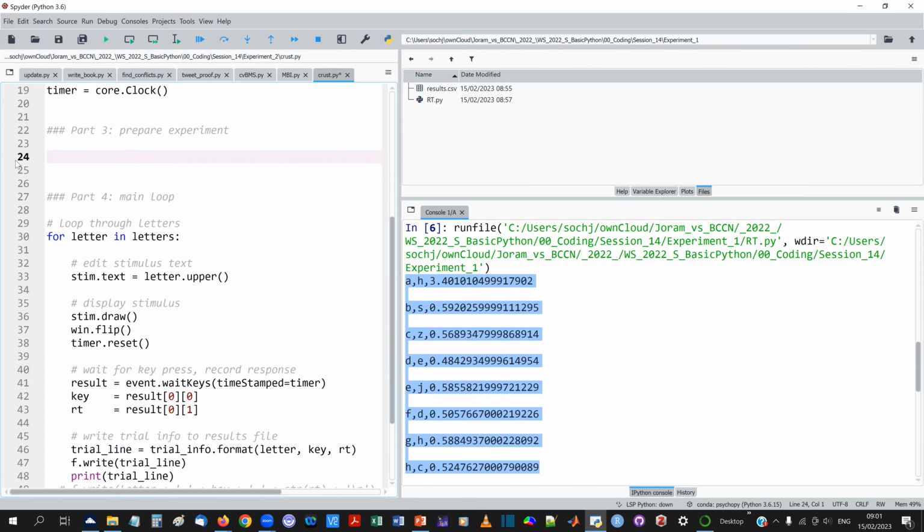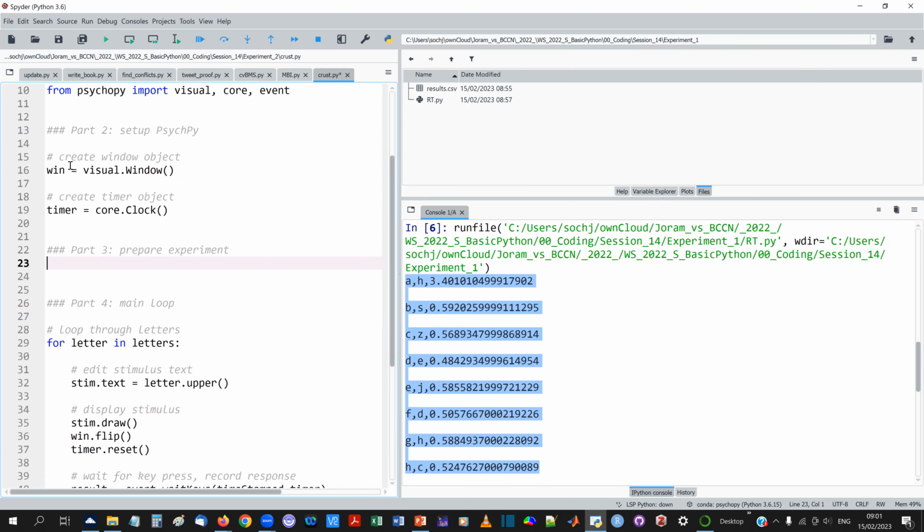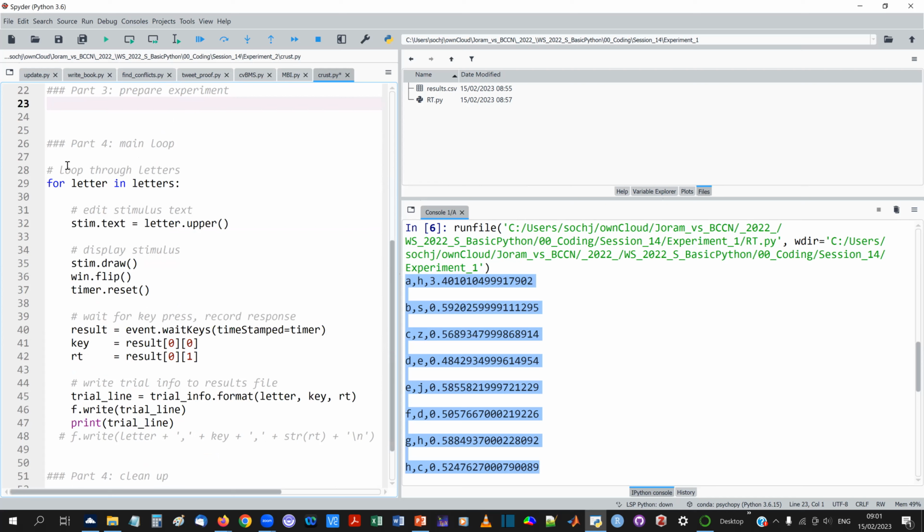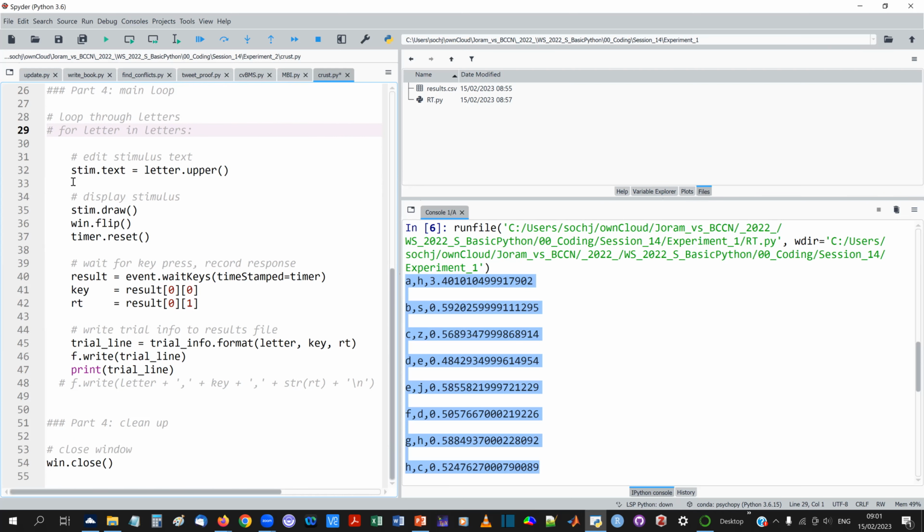We will not have letters this time, but picture stimuli, which I will show to you in a moment. There will be again a main loop through trials. So I think I leave this here, but comment the loop instruction. And I also comment this because it has to be different. We can keep the display of the stimulus and waiting for key press, but we can delete everything down here.